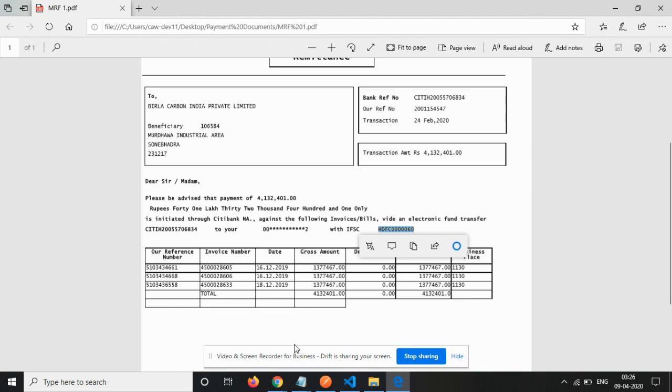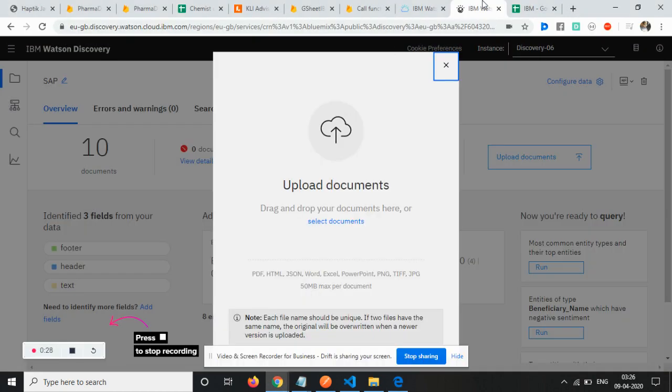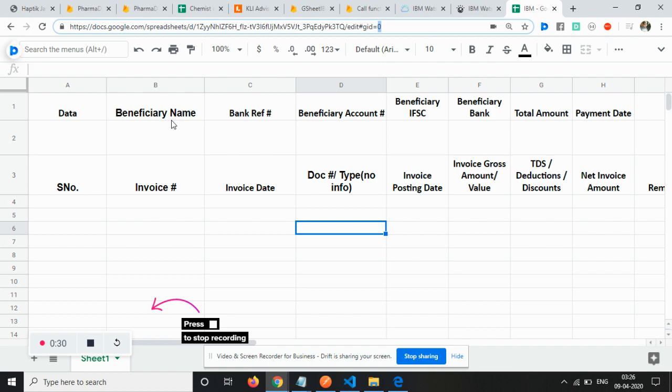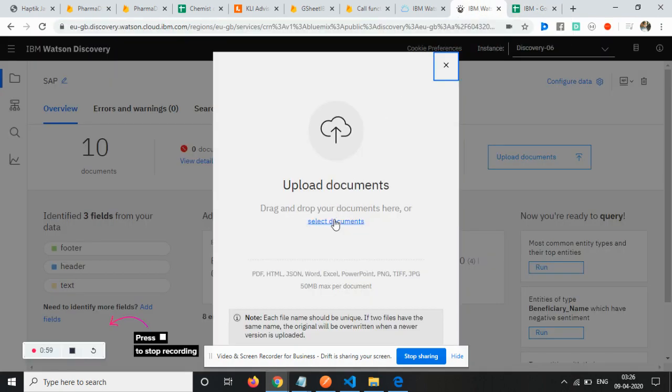and fill them into a schema which we have created here. So we will try to capture the maximum information from a given document and try to put it into this Excel sheet. The information which we are going to target is beneficiary name, bank reference number, beneficiary account number, invoice date, and other information. So here we are using IBM Watson Knowledge Discovery to capture all that information. So let me upload those documents into our Knowledge Discovery and see the results.